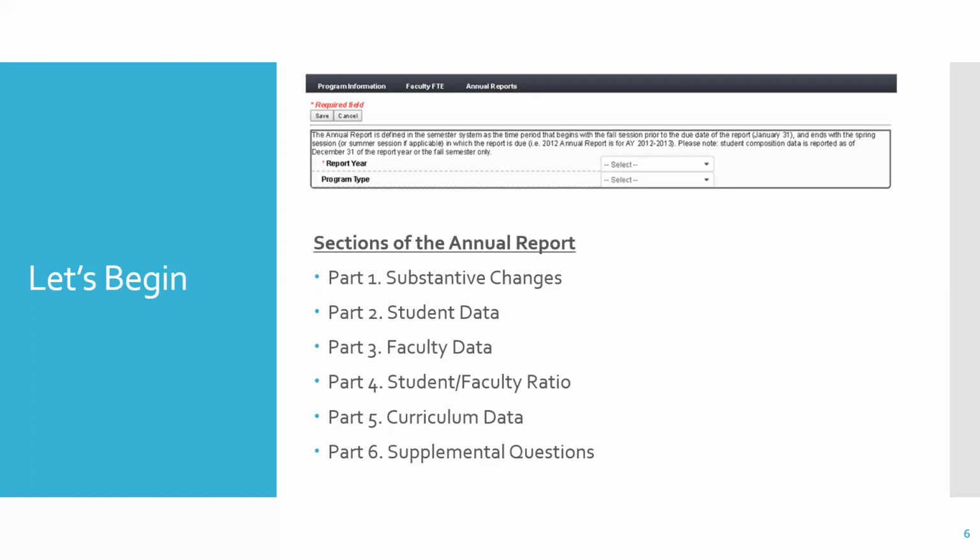Here's a list of the different sections of the annual report. Occasionally, the report will have a 6th section, which is for additional data collection. If Part 6 supplemental questions is on that year's annual report, those questions are required.